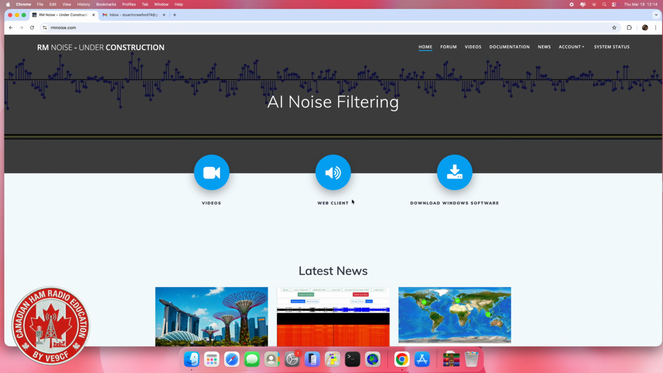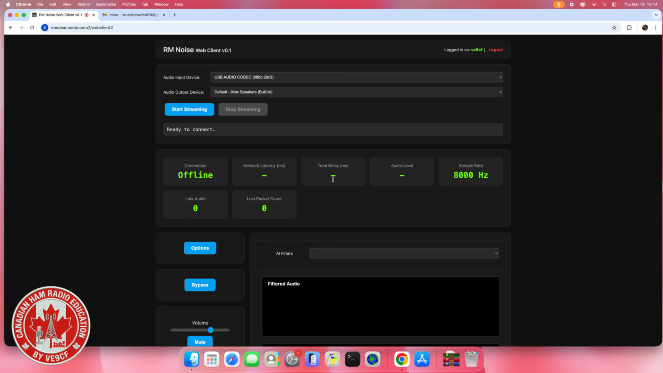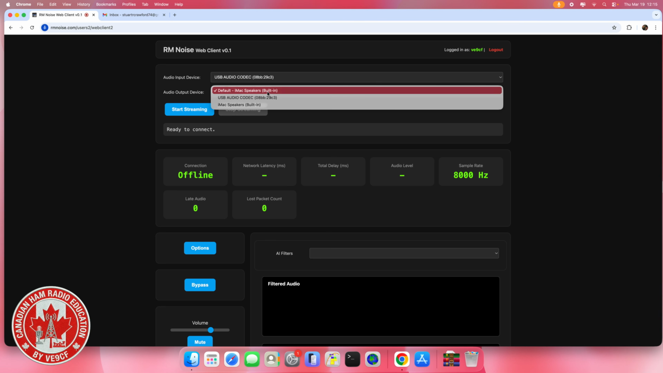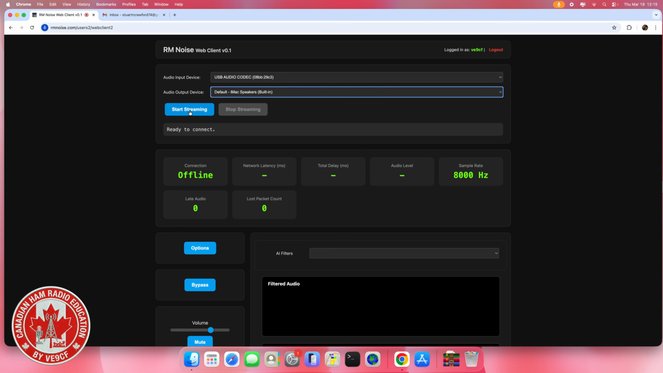I'm going to go back to the root of the site here. I just simply use the web client. It's a very simple web client. Now I have mine connected to my FTDX10. I'm using the same cable I would use for WSJT-X. I have my USB audio codec here, and I'm using the speakers for the Mac. Here's my output. You can see I have different mics, but the USB audio codec is the one that's hooked into the radio. That's the default. And then I have my speakers available. I'm just going to use the Mac speakers.